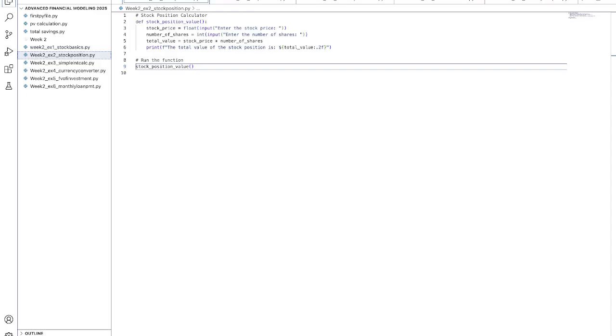Now moving on down, it's asking the user for the stock price. The input, enter the stock price, prompts the user to type the value. By default, the input returns a string of text, so we use the float to convert it into a decimal number. Now the stock price holds the price of one share in the stock.